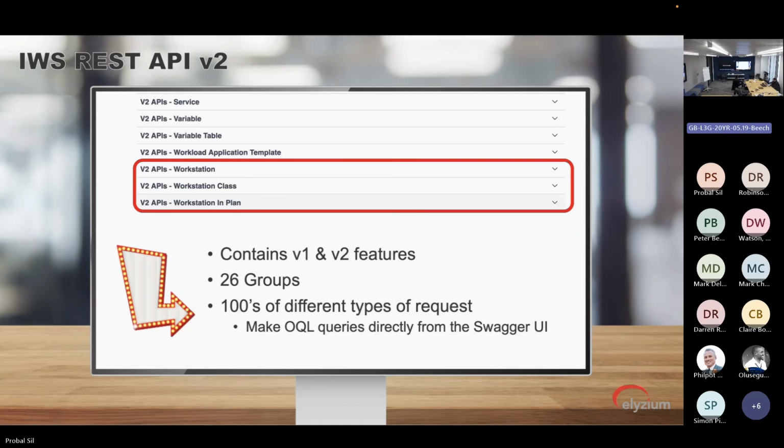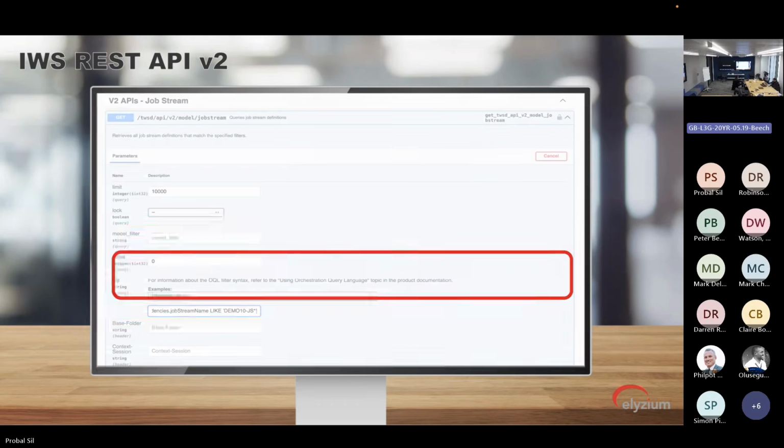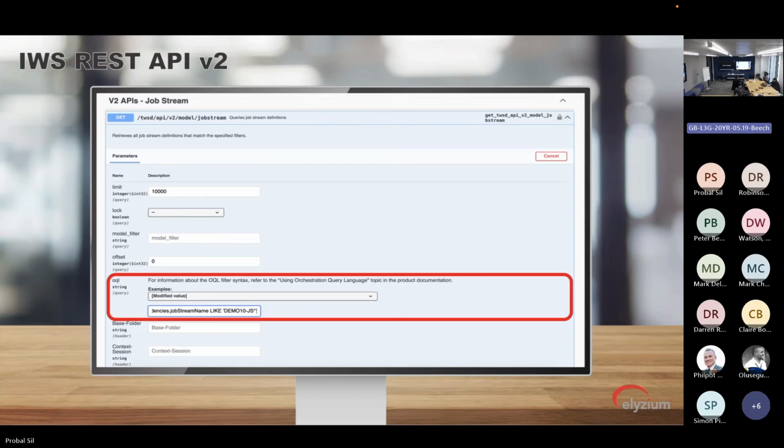So within the version 2 interface, you've got everything you can do in version 1 and the new features to include orchestration query language, and you can test all this out. Once you've got it working in your orchestration monitor, you can take the query string that you created and put it into the appropriate REST API v2 option. In this case, it's job streams, and we've got job stream name like, and then anything that starts with demo 10.